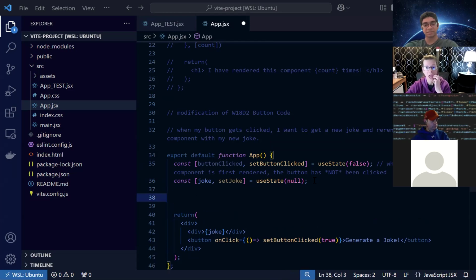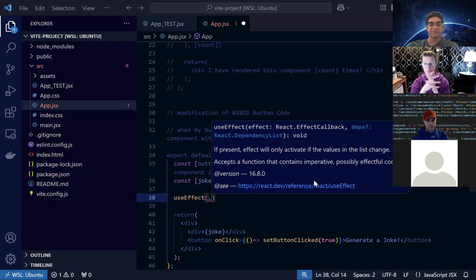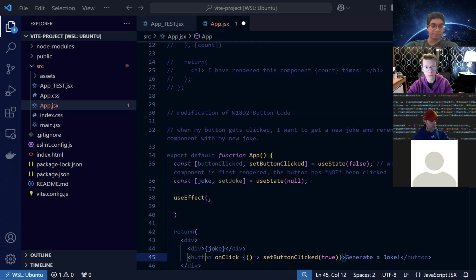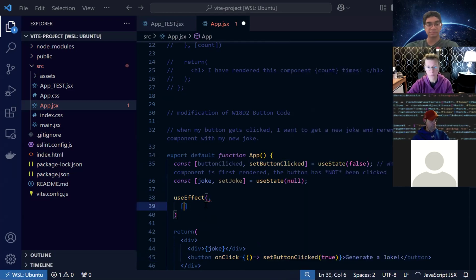The reason I'm doing this is for my useEffect, where, again, remember, useEffect has two parts to it, right? We have the function part, and then we have the dependencies part. So now, because I've set up this relationship between my button's onClick and the state, I can now set the button clicked as a dependency for my useEffect.